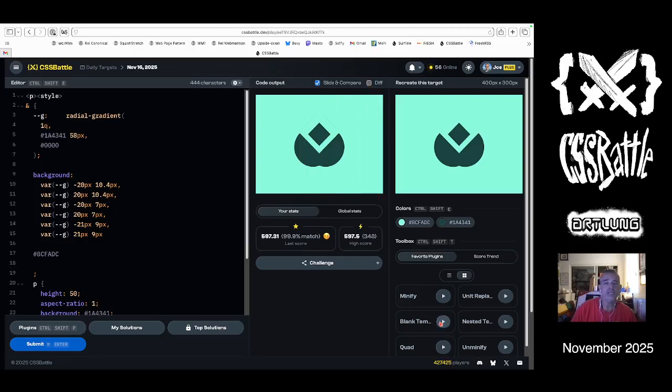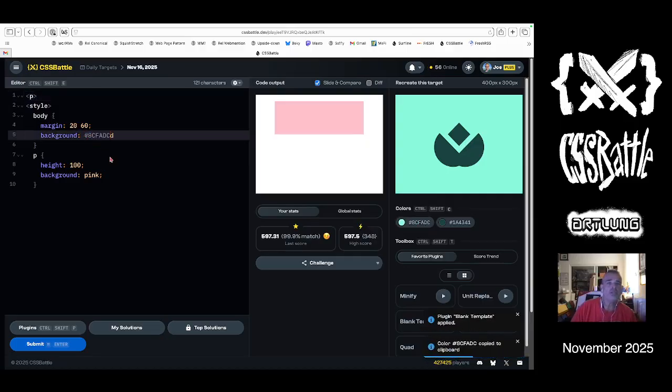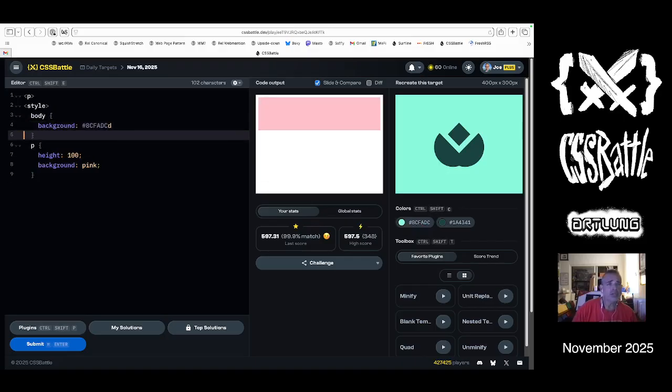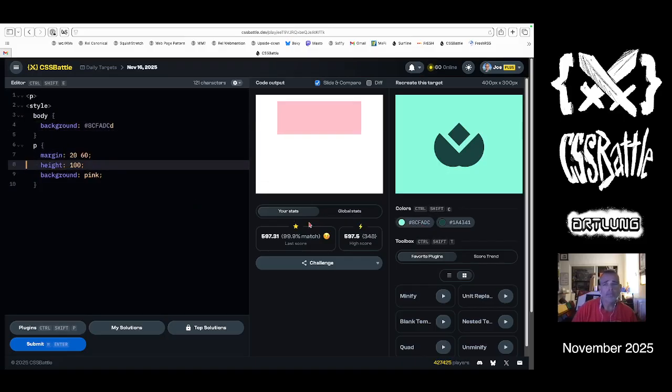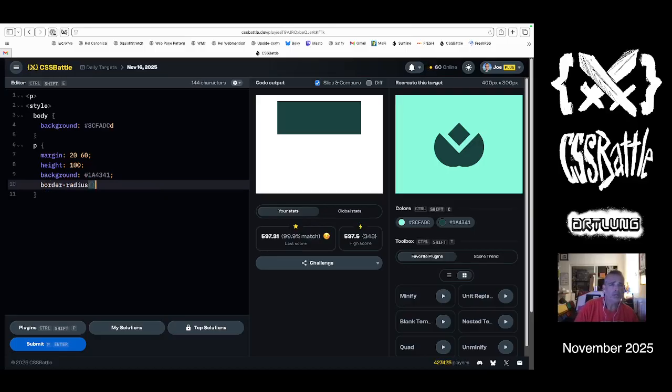So I'm going to go blank template with a paragraph tag, creating a light green, and I'm going to do, what am I going to do? I'm going to move the margins here. And what I would like to do is have this be the background. Border radius is going to be 50 pixels.